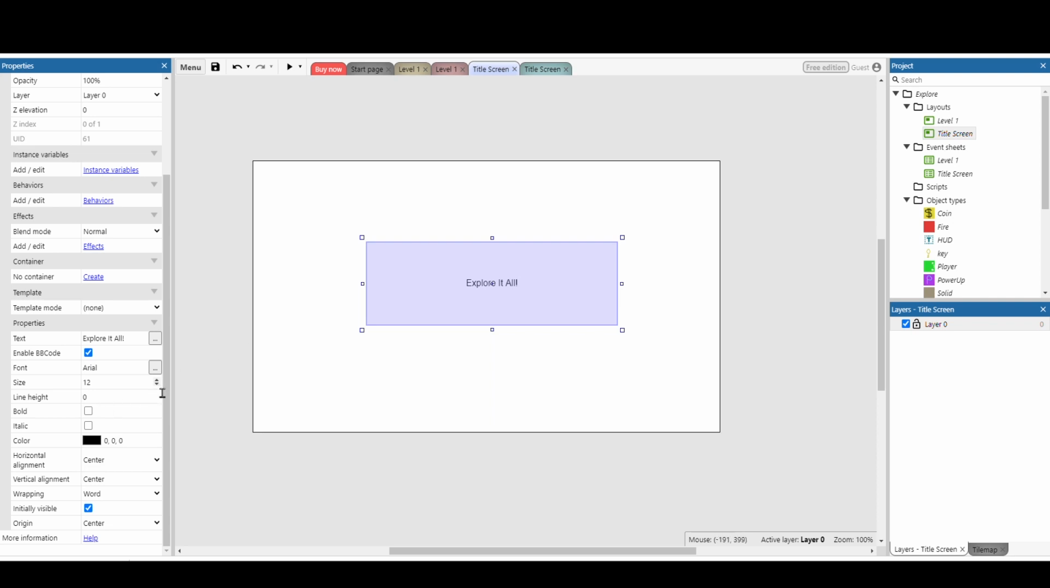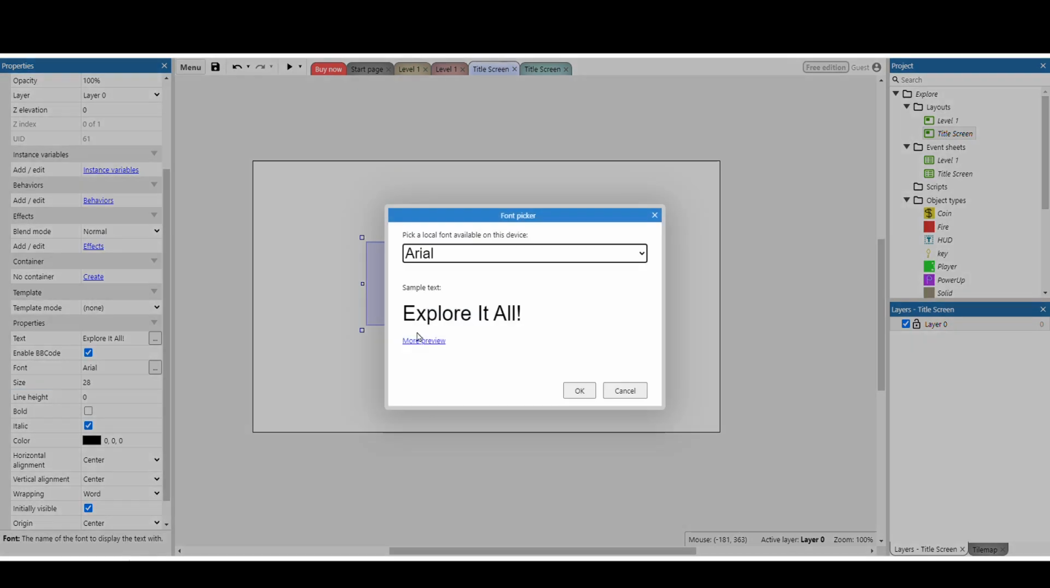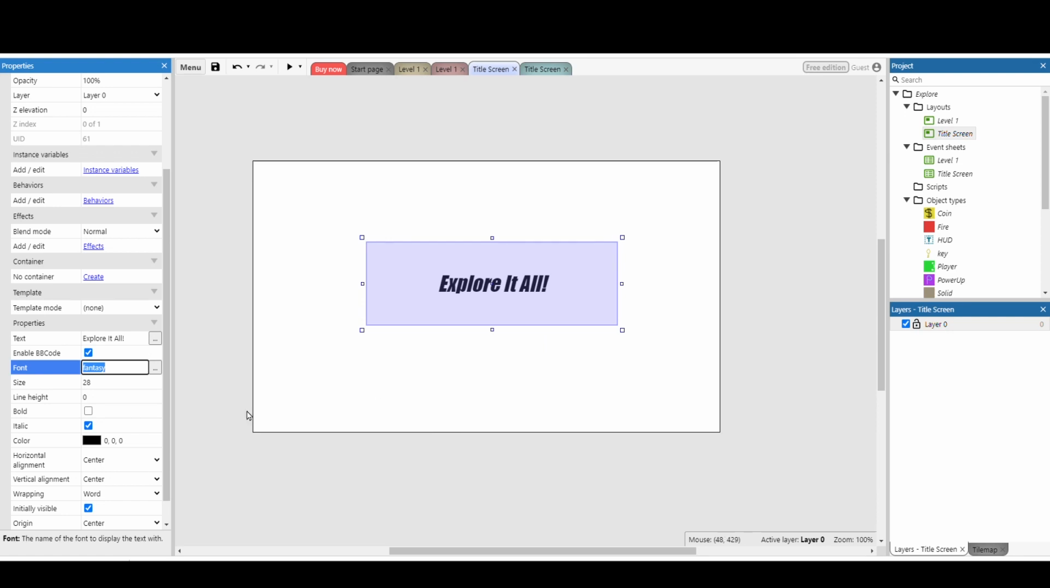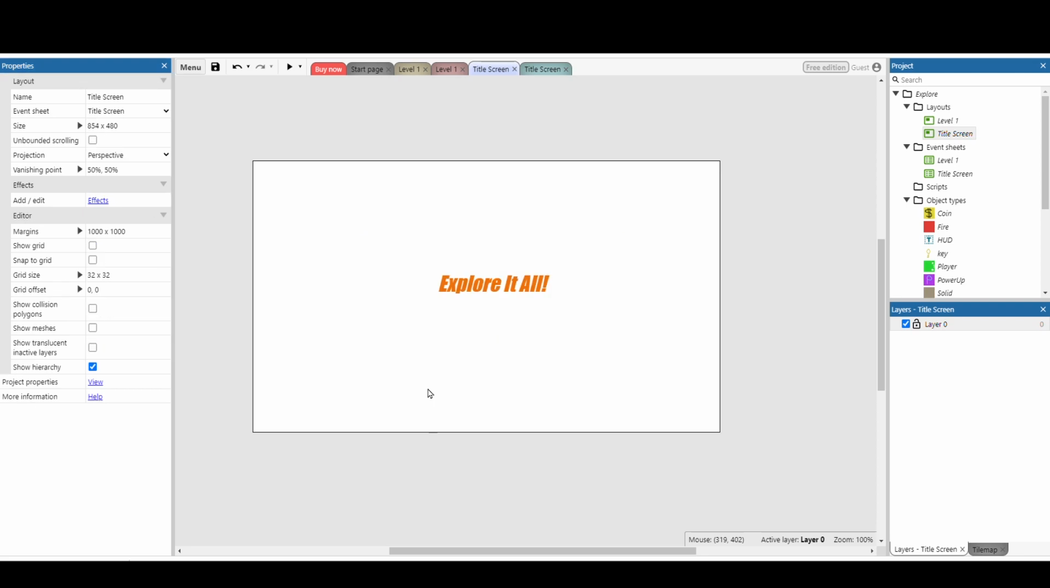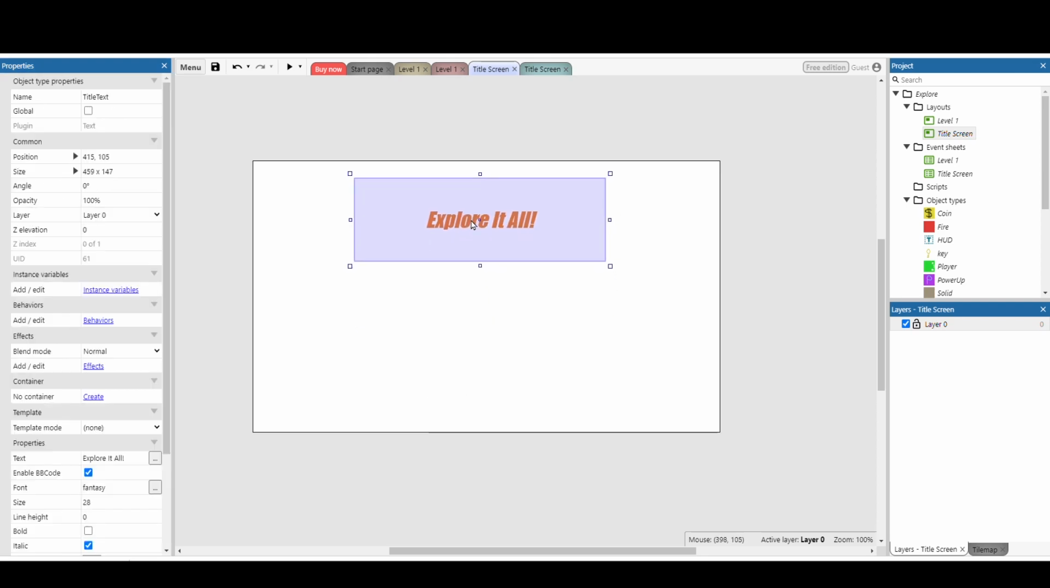I'm going to go ahead and change the size, make it bigger. I'm going to make it italicized, and I'm going to change the font. Now the font loader sometimes takes a bit of time, but go ahead and choose a font for your game. You can always come back and change it later. I'm going to use Fantasy. And I'm going to change the color to an orange. All right, I got the name of my game set.